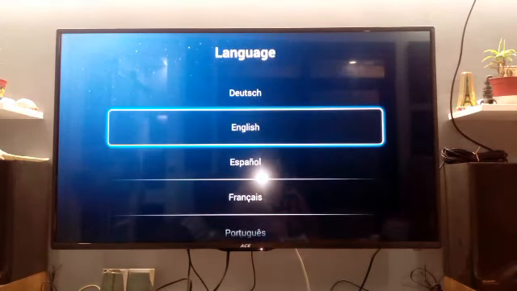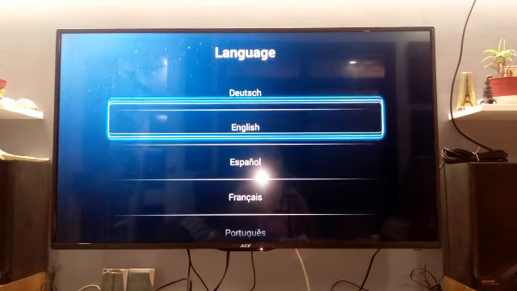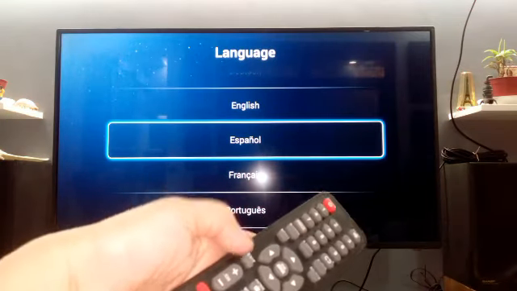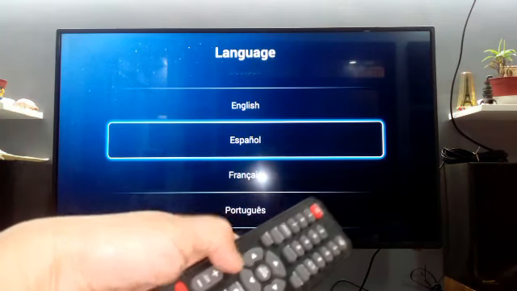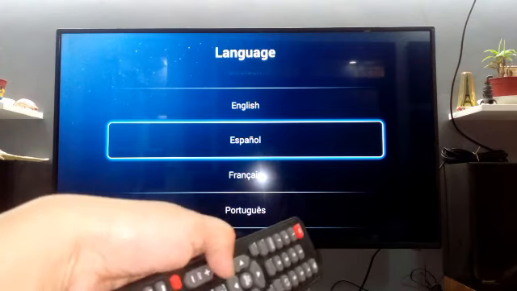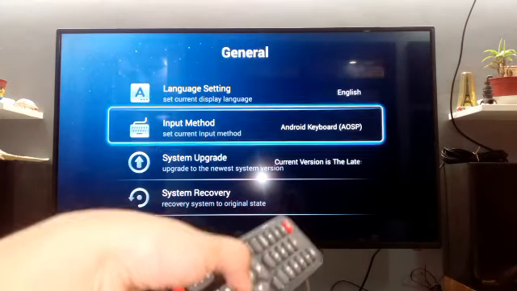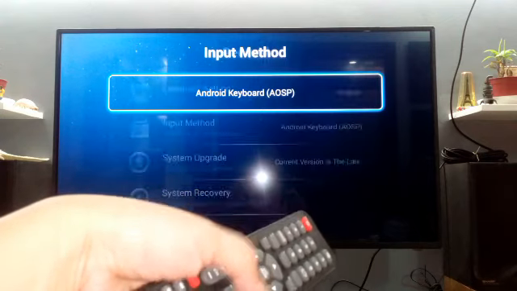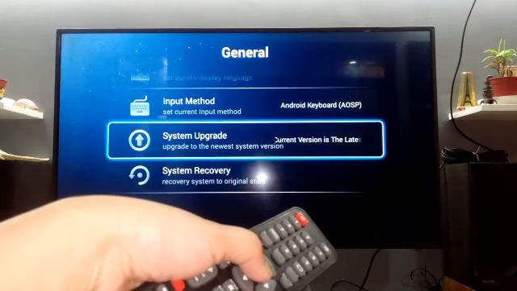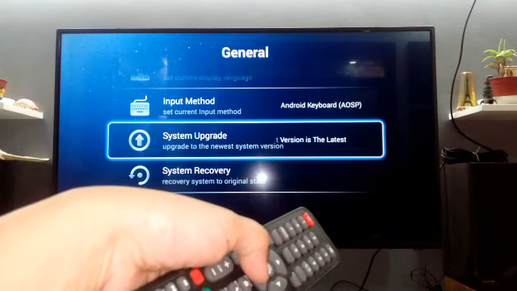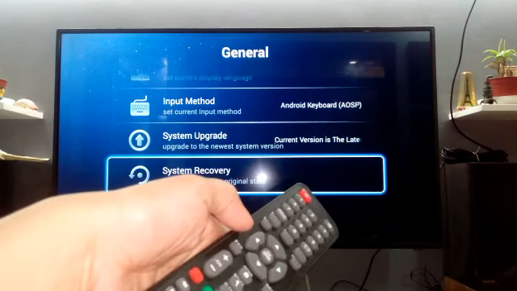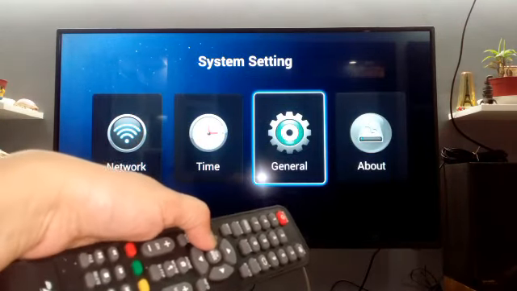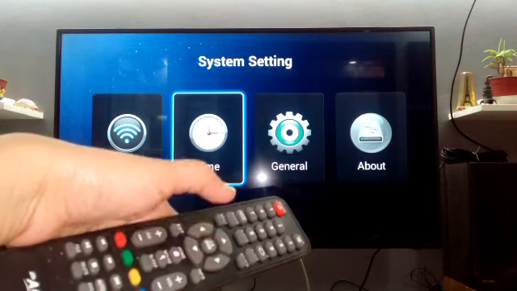Language setting. You can select any of these languages. If you want to return, just press exit. Then input method, Android. There's no other option. Exit again. System upgrade. Okay, system recovery. Then exit. Then we will go to time. Enter or OK.